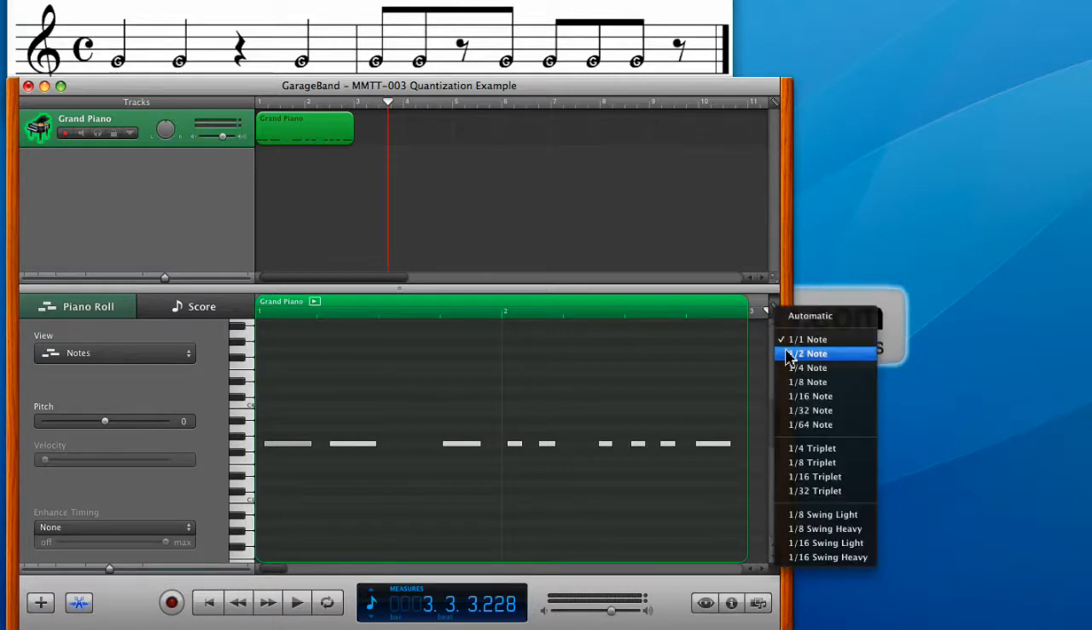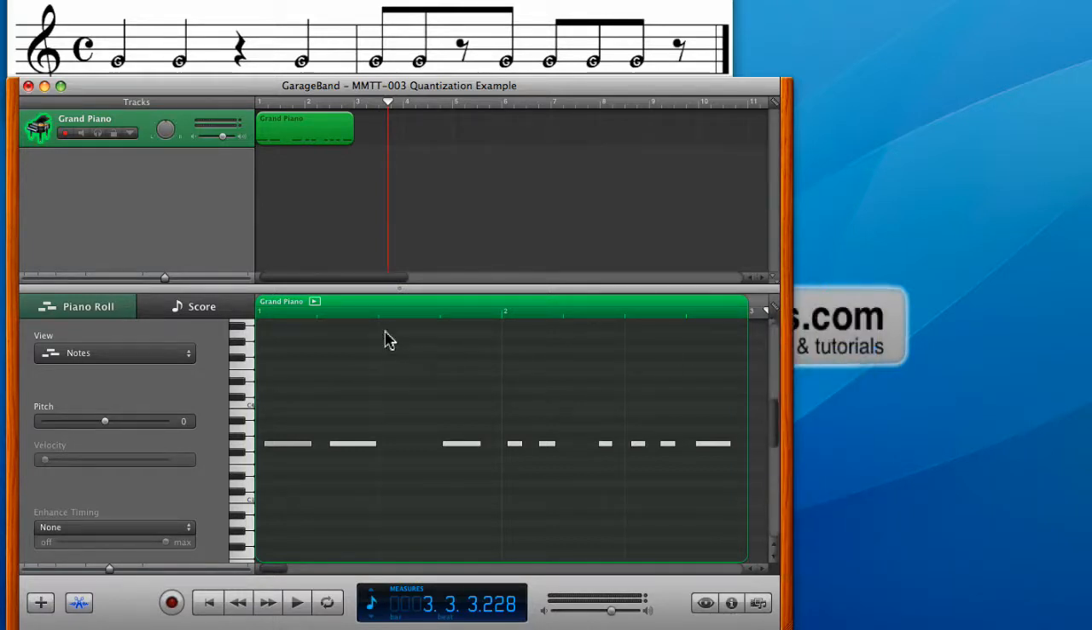If I change it to a half note grid, then there will be grid lines for every half note duration, basically 2 grid lines per measure in 4/4 time, one starting on beat 1 of the measure, the other one occurring on beat 3 in the measure. If we set the grid to quarter notes, there will be 4 grid lines per measure, one for each beat, beat 1, 2, 3, 4 in every measure.